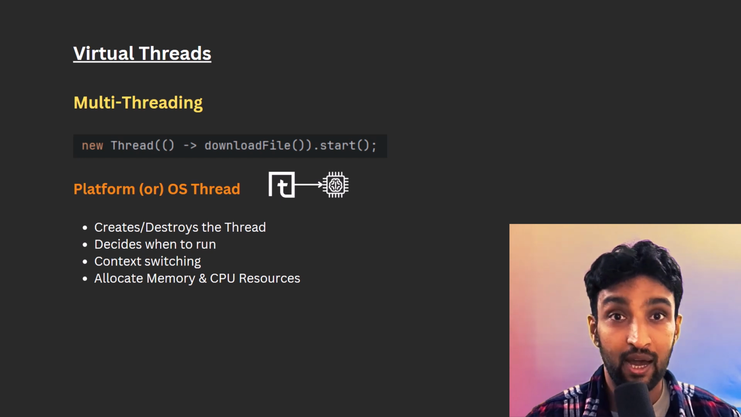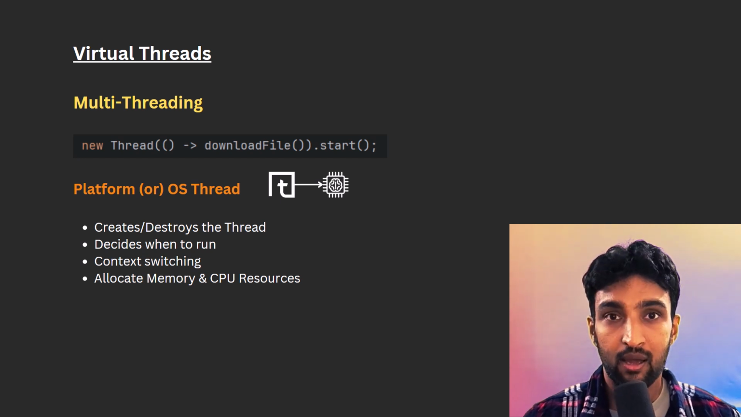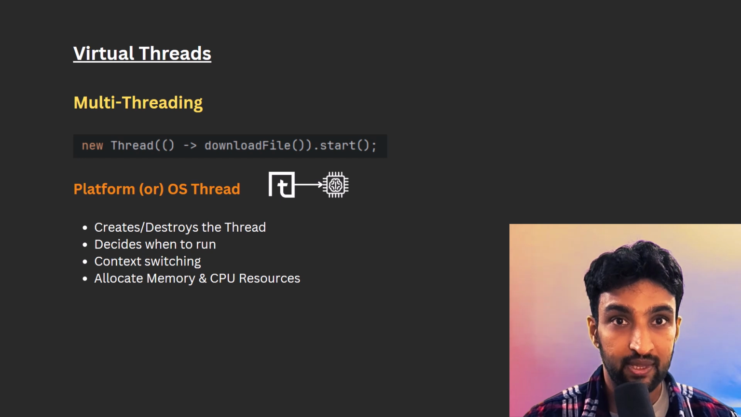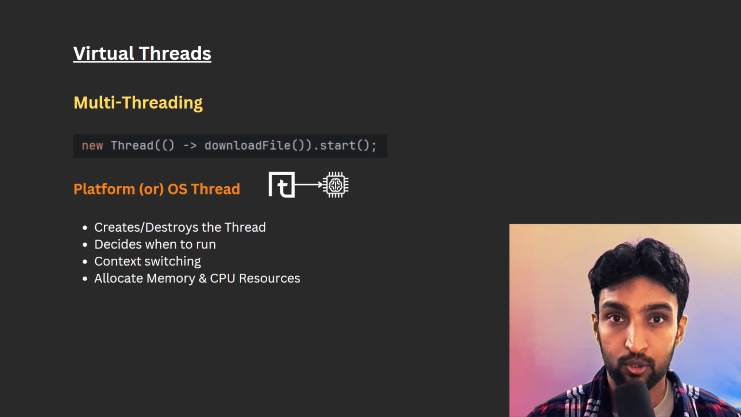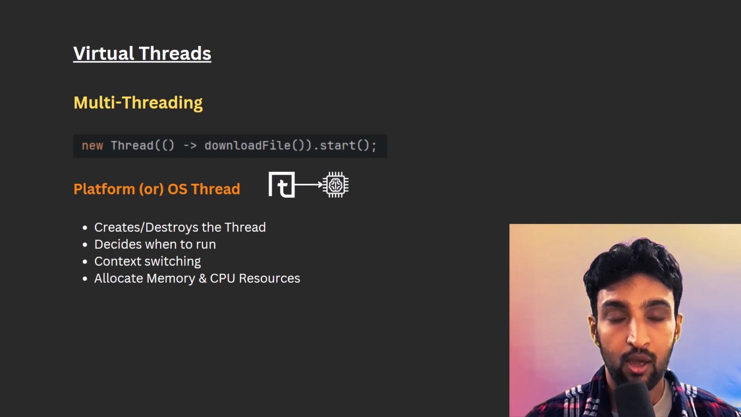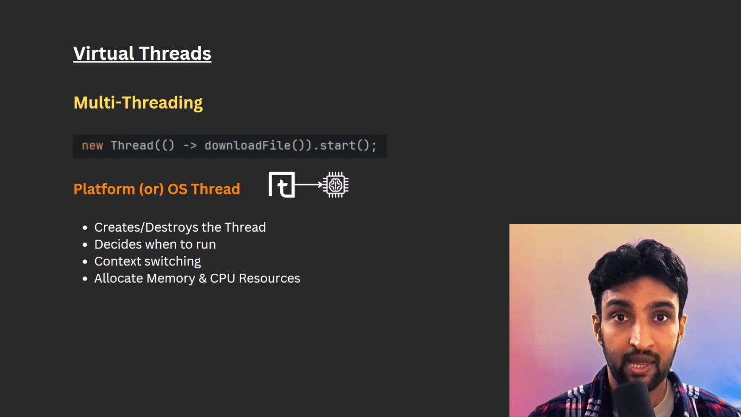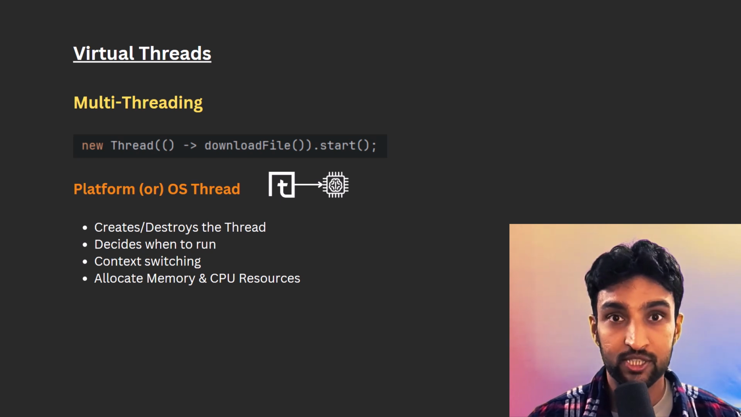That's huge and unnecessary in many cases. Now here is another problem. Even if you have multiple threads, only one thread can run on a CPU core at a time. When many threads are trying to run, the OS has to keep switching between them. This process is called context switching.